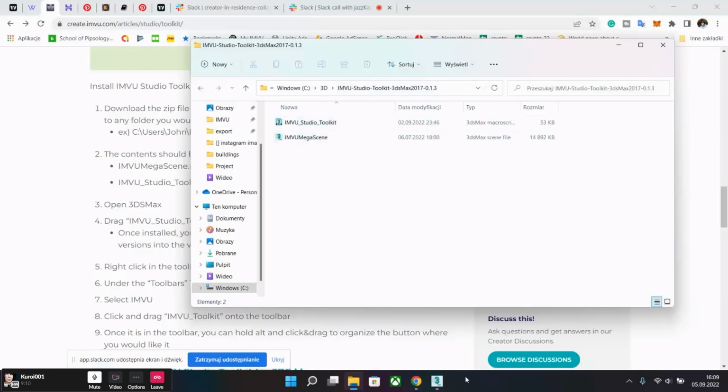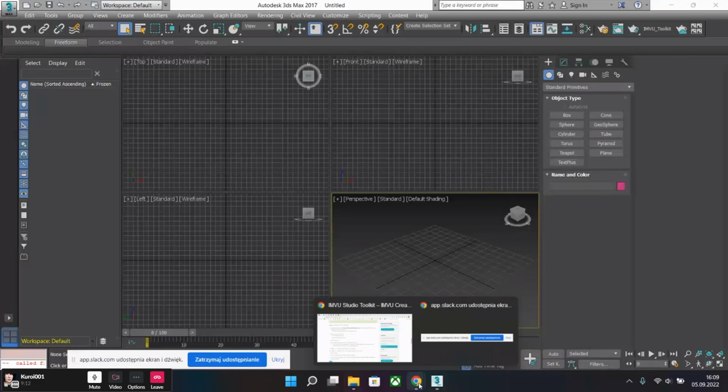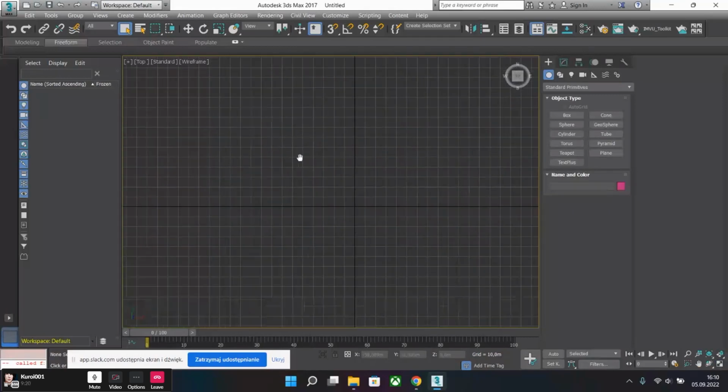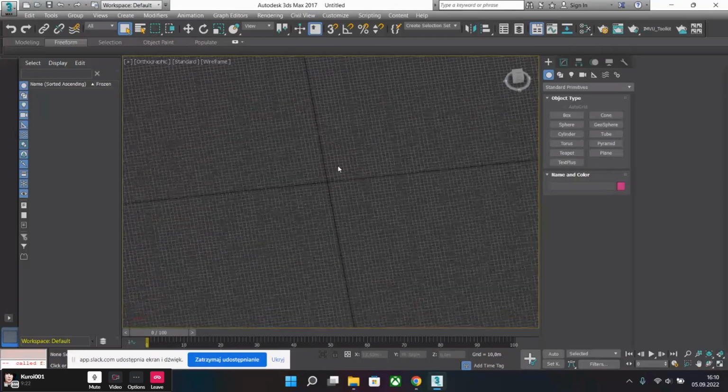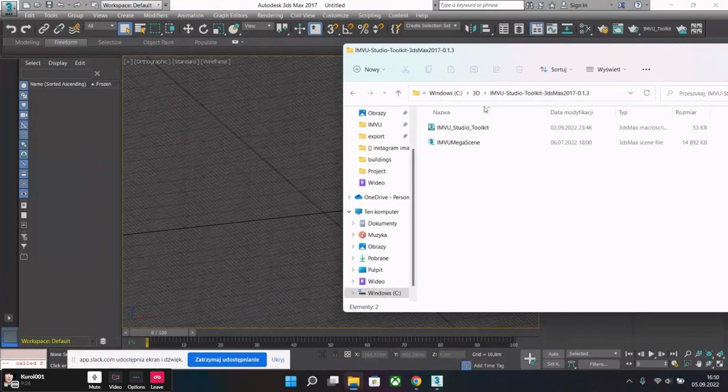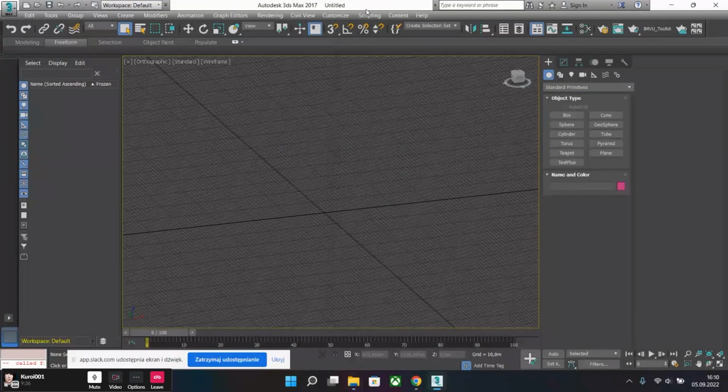So how to install this one? It's pretty straightforward. Just go to your Max and get this blank viewport. You can go with this one or enlarge the viewport. Then go to your folder and drag and drop just this file, IMVU Studio Toolkit, onto your viewport, and it should be done. It's quite easy to install.